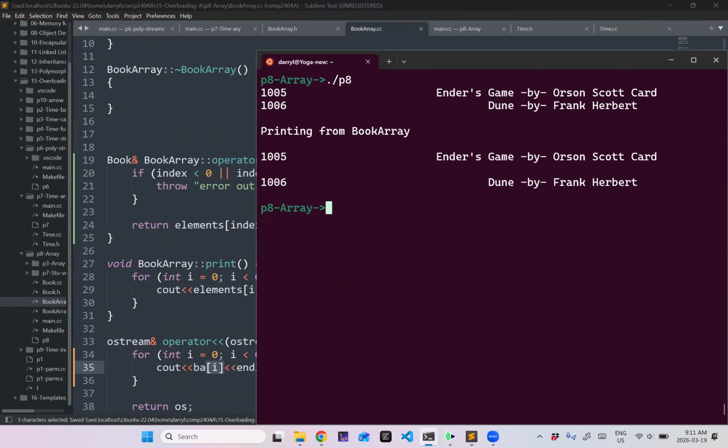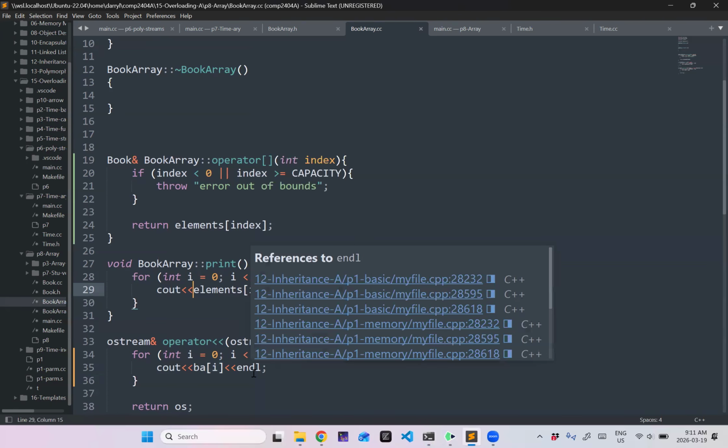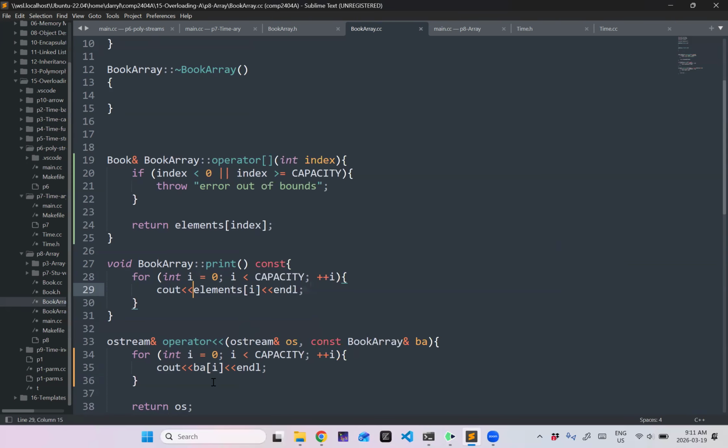Okay, so let's, well, it doesn't work. I got an error that I've discarded this qualifier, this const. Right, so what exactly is the problem here? Why doesn't this compile?